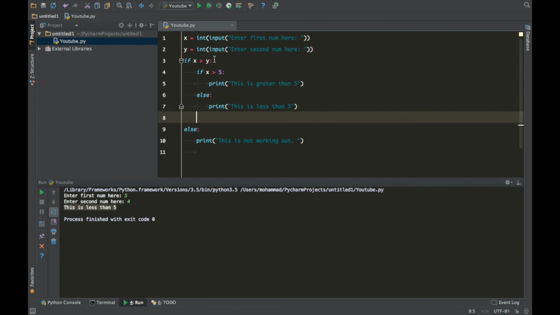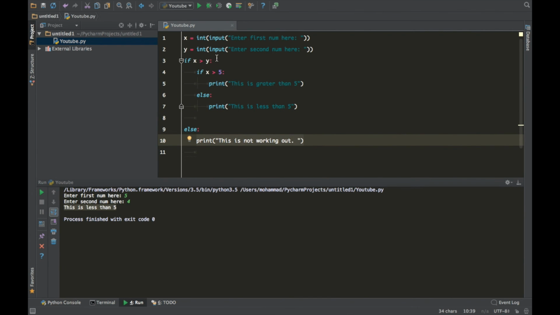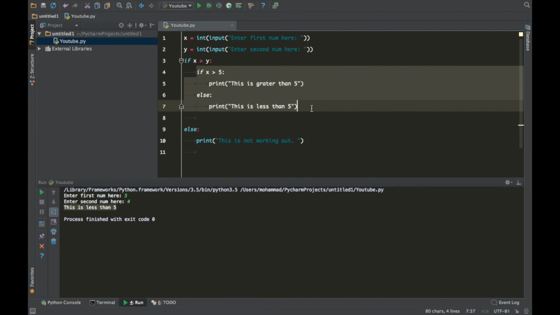If this statement is false, this will be executed. If this statement is true, this will be executed.